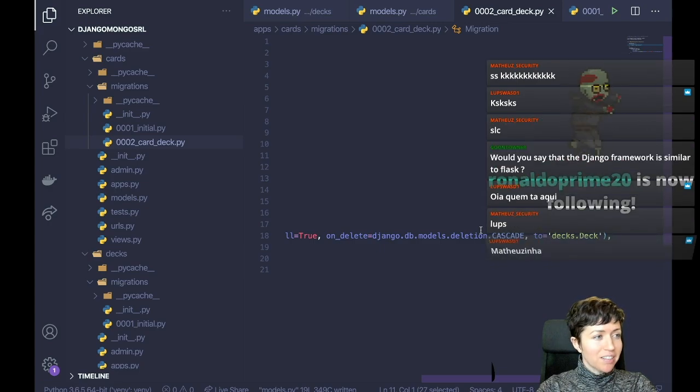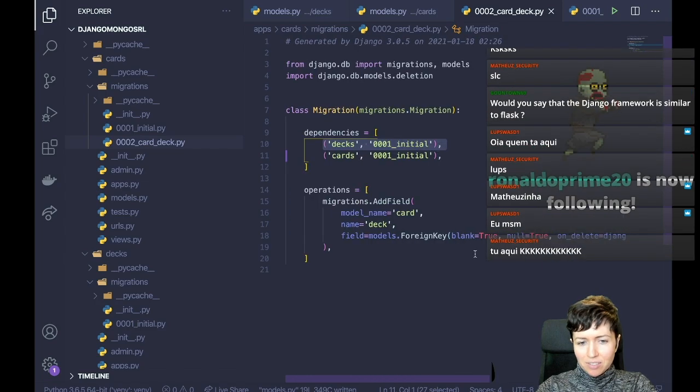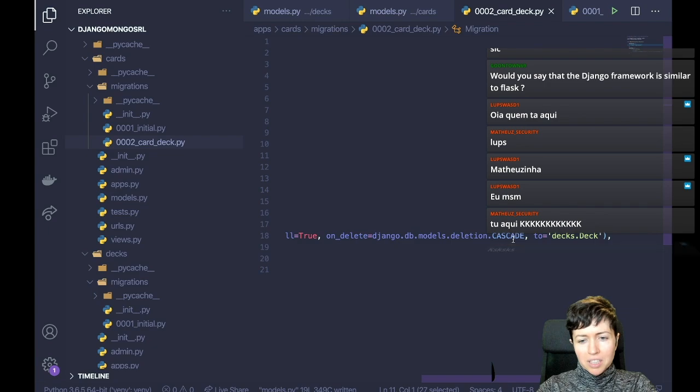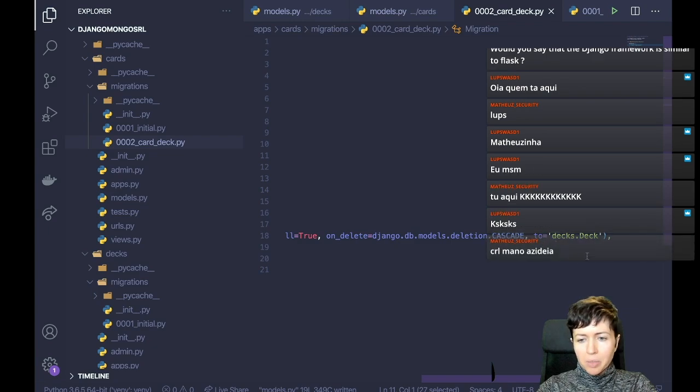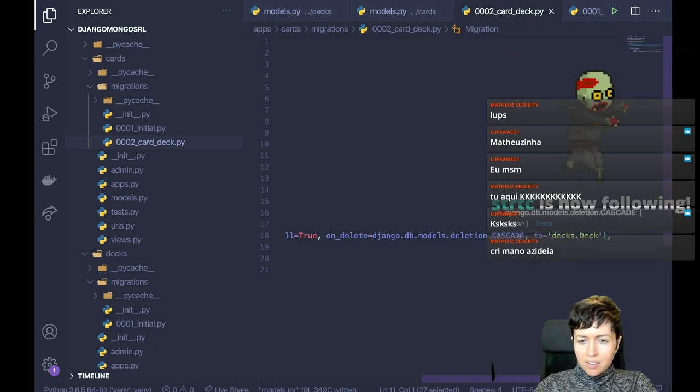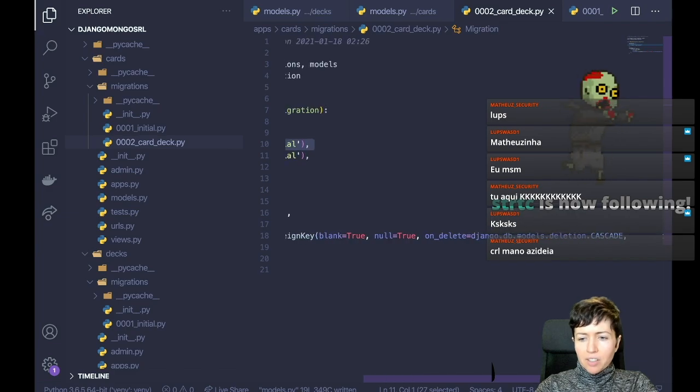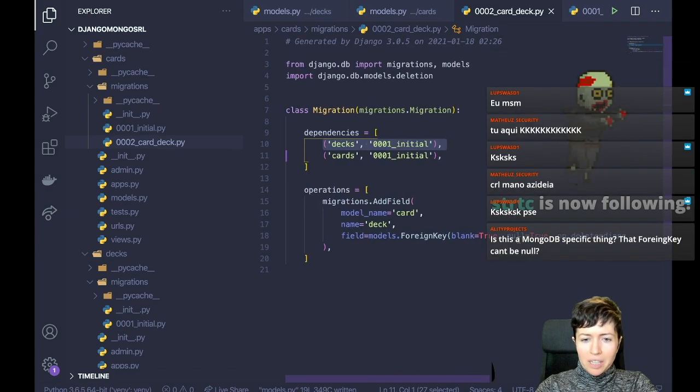Django similar to Flask? No. They both use Python, but no. Flask is like a microservice framework. I mean, it doesn't have to be for microservices, but it's a micro framework. Django is like everything, batteries, everything you ever imagined.